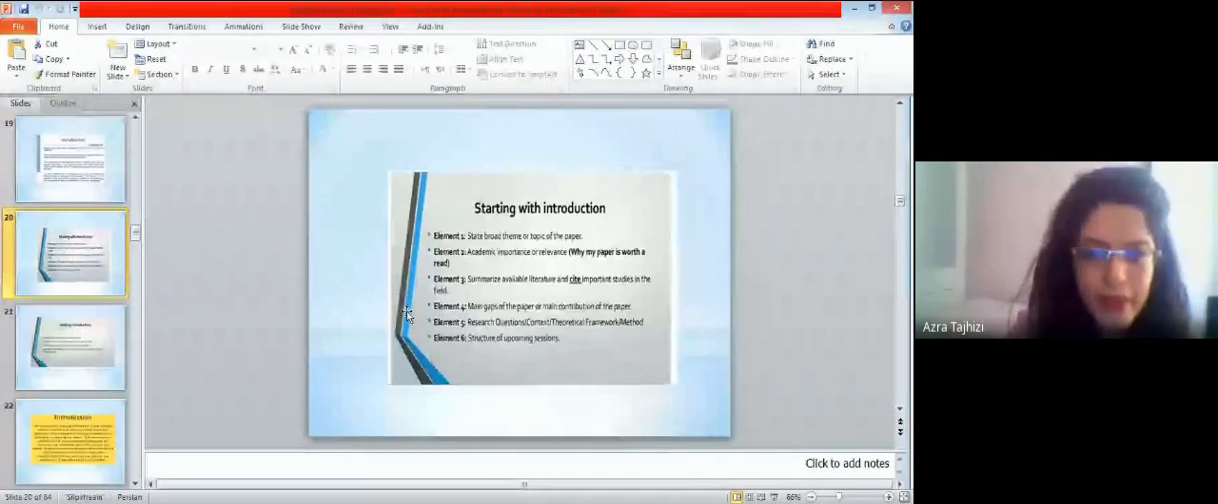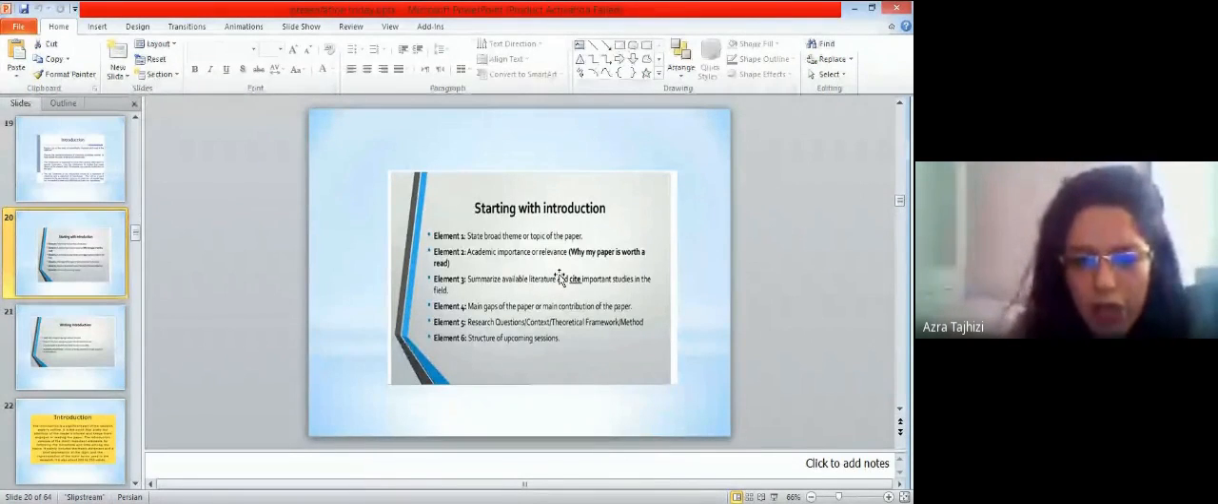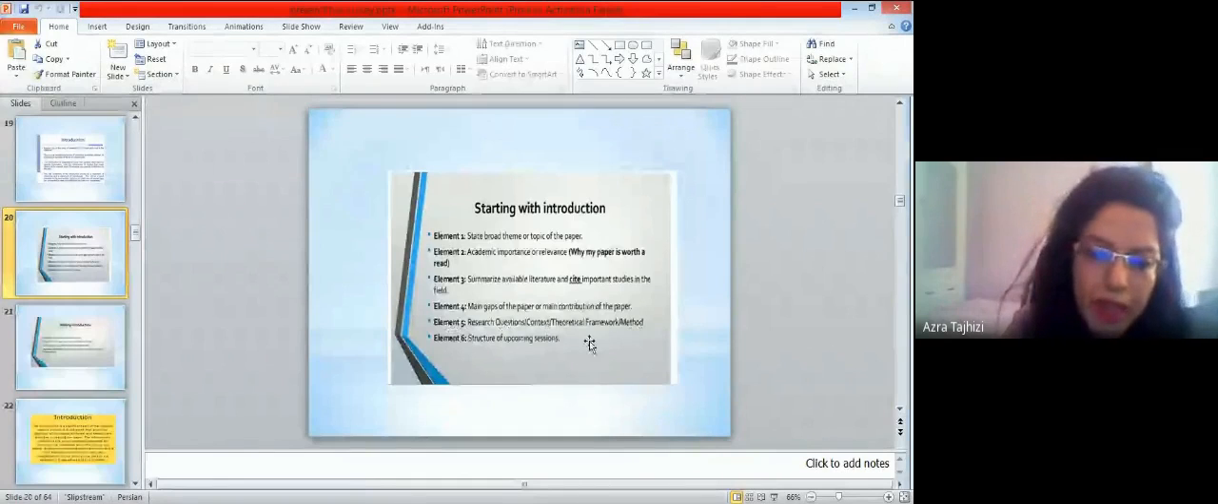You can see the elements of the introduction. Element 1, state the broad theme or topic of the paper. Element 2, academic importance or relevance, why my paper is worth a read. Element 3, summarize available literature and cite important studies in the field. Element 4, main gaps. You see the main gaps of the paper or the main contribution of the paper. Element 5, research questions, context, theoretical framework, method. Element 6, structure of the upcoming sections.